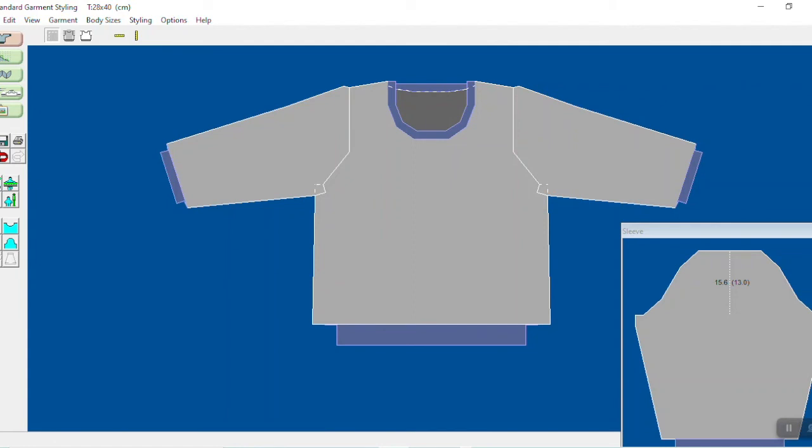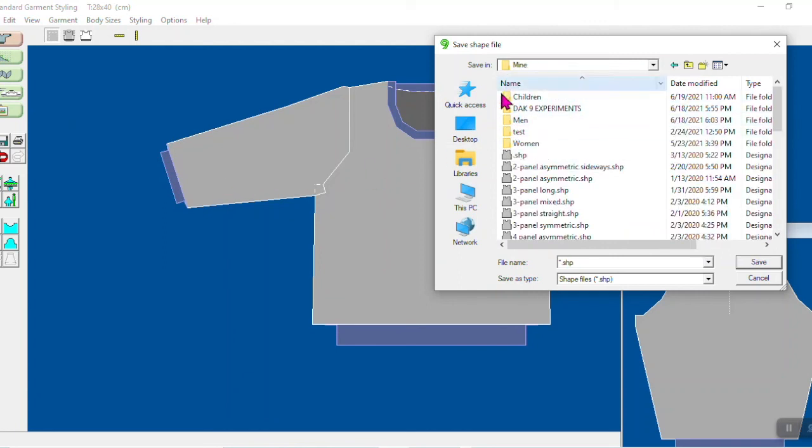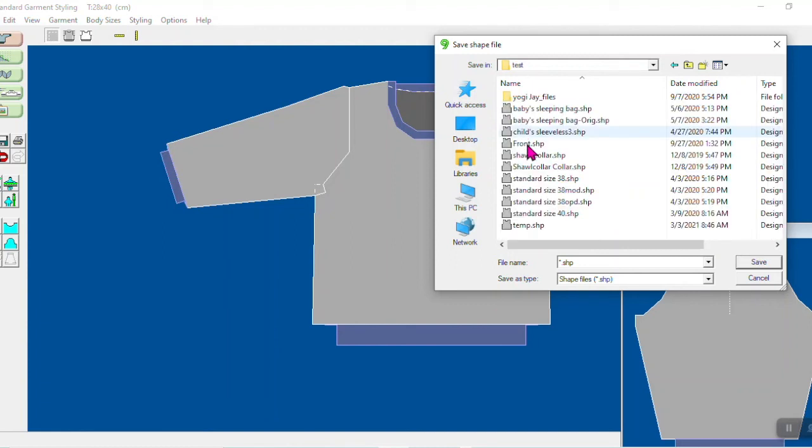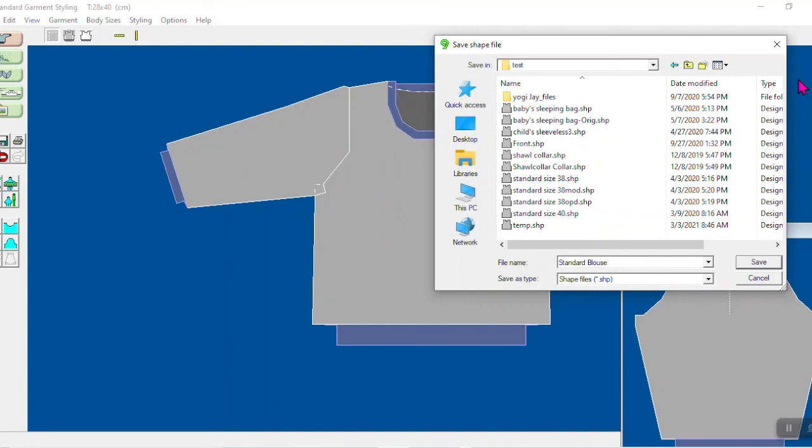So the next thing to do is to use File, Save As, and you should have a shape file set up. I have mine called Mine, and I have one called 9 Experiments, and Test. I'll put in Test, and I say Standard Sweater or standard blouse, let's call it, for summer, and a size 38. Save.